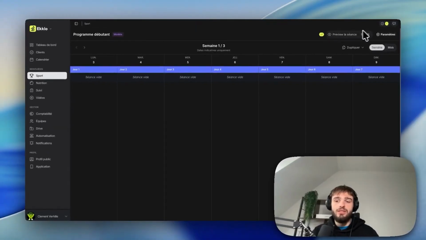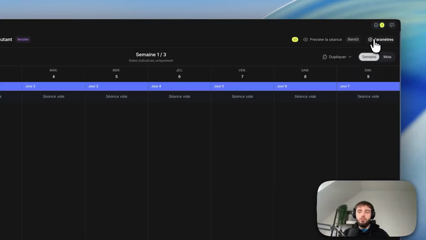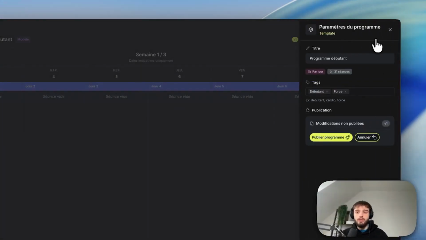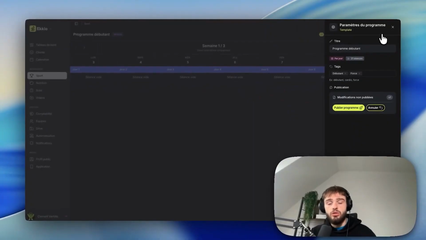And just above, we have the session preview, which will be coming very soon to Ekklo. So here, concretely, what is the session preview? You will be able to see directly in your coach account what your client will see in their mobile app. And next to it, we have the settings, which will allow you to modify the title if you want, the tags, and also to send it to your client.